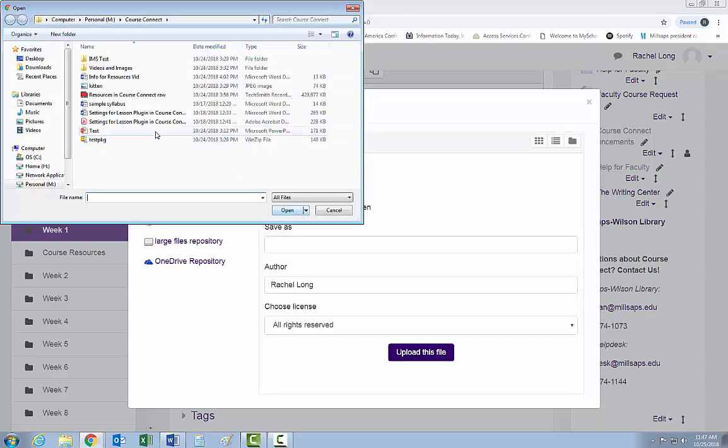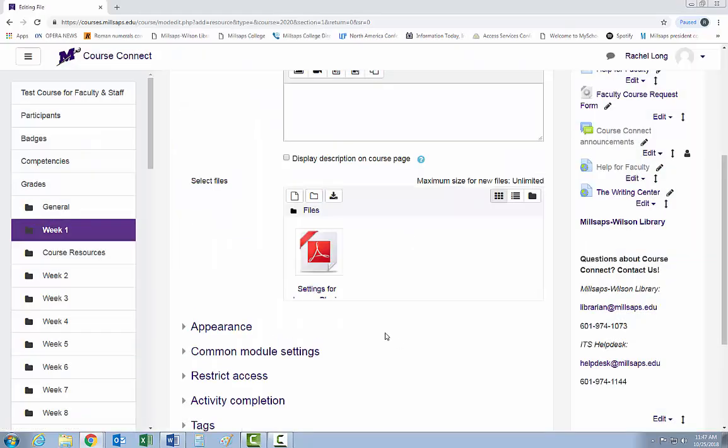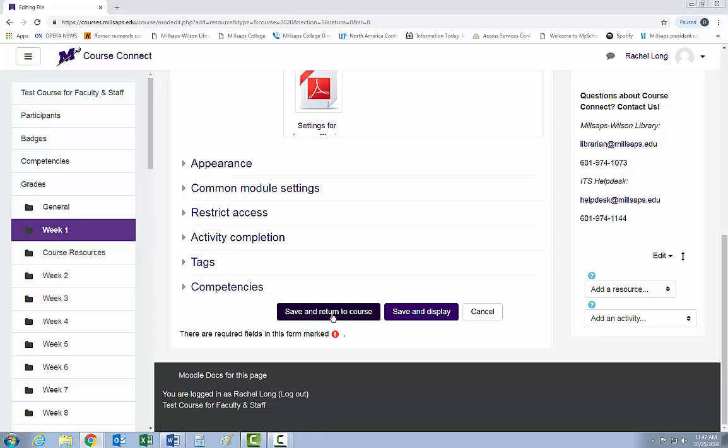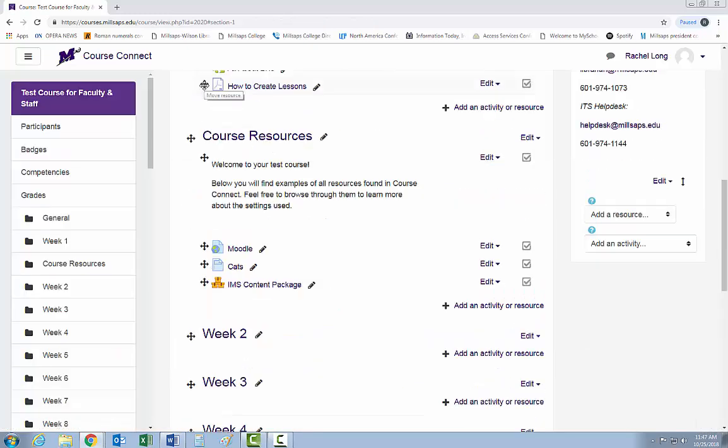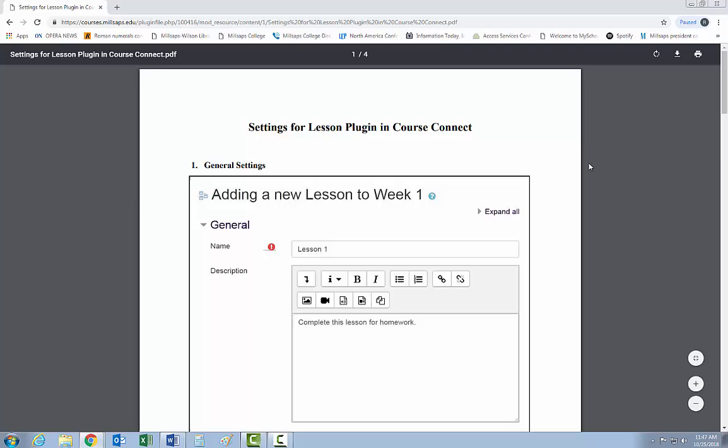Click Choose File and upload this file, then save and return to course. I'm going to move our file down to our resources module. And when students click on your file, it opens in a different page.